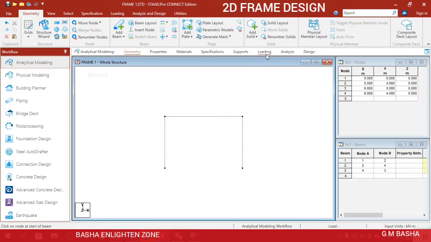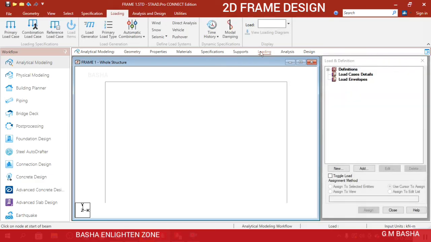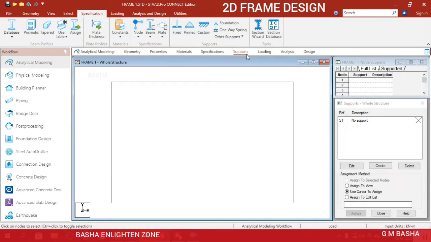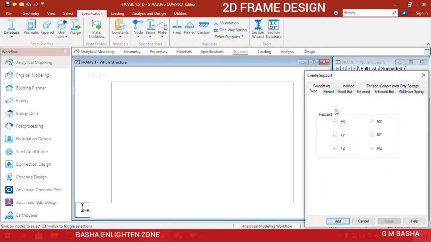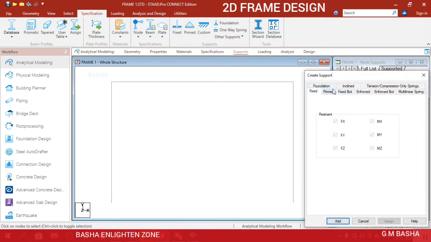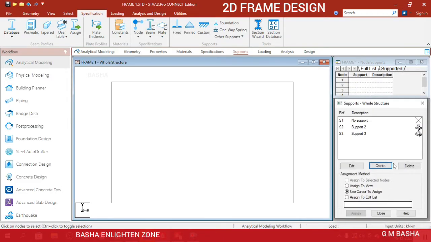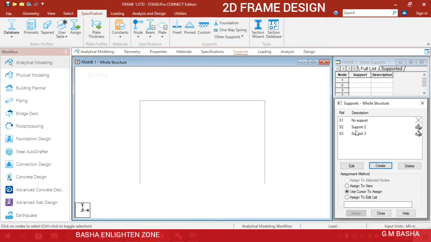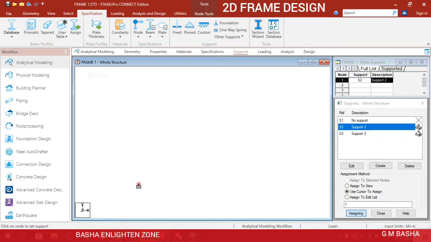Okay, next step is to go for the loading option. Sorry, supports. Don't go to loading. The first step is to provide supports to the frame. Then I will choose the create option here. I will choose one fixed support, add, close, and again I will create one pinned support, add. So after choosing these supports, select support, and then if you choose use cursor to assign, you will get the symbol on the cursor like this. You can attach it to any particular end of that node.